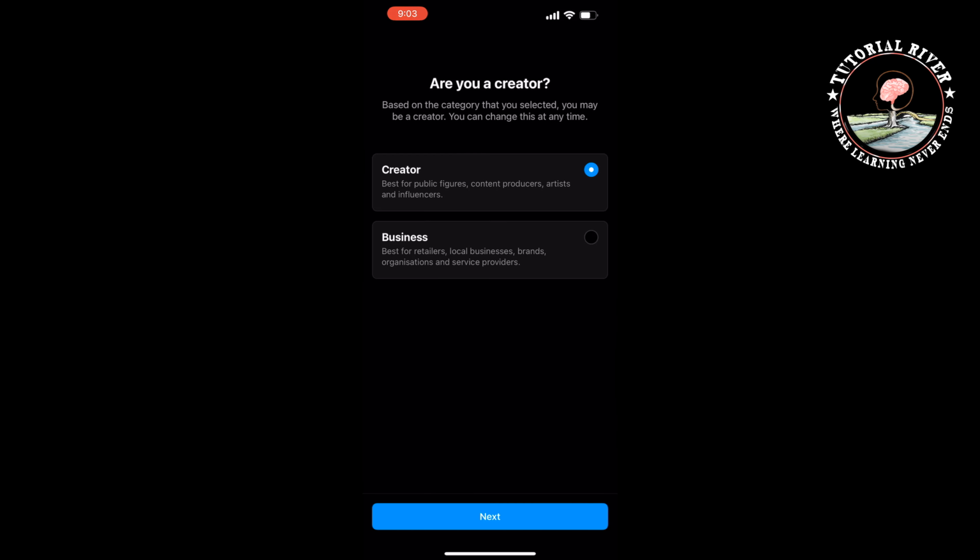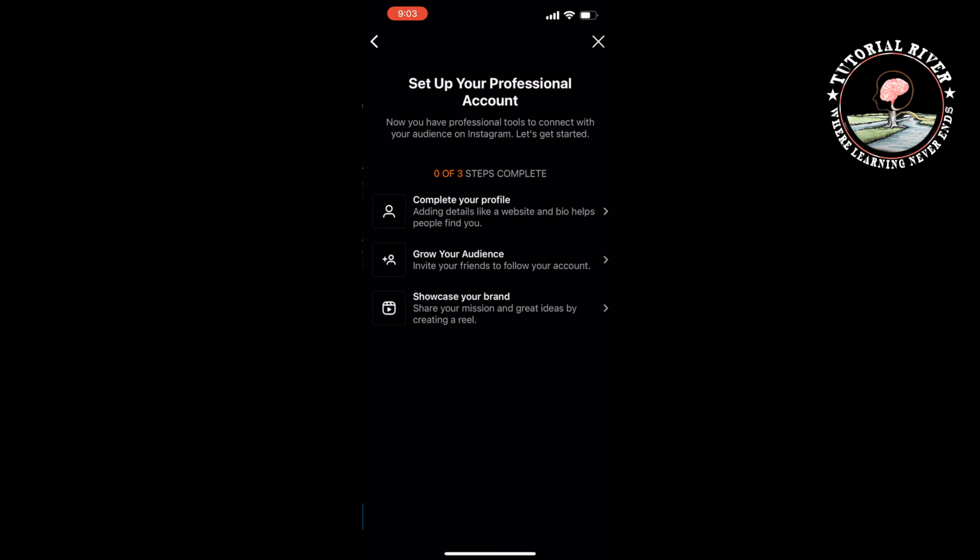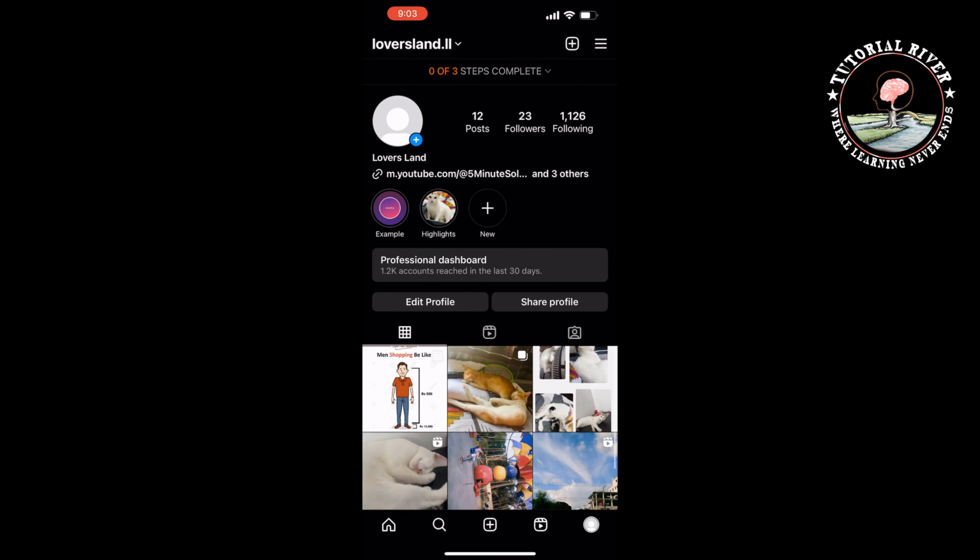Select a category here and tap on next. Close this window by pressing on this cross icon at the top right. And now tap on this plus icon at the bottom and select your photo.